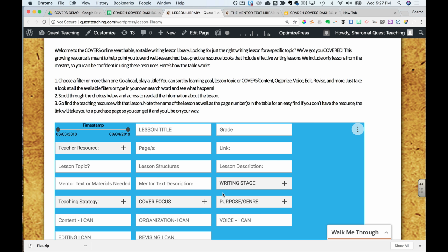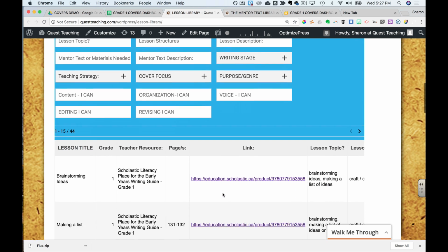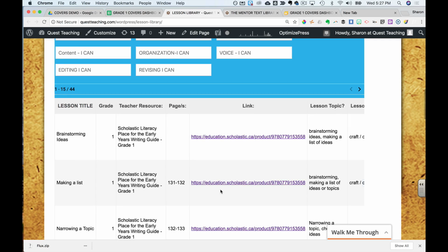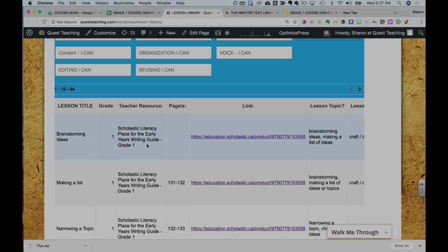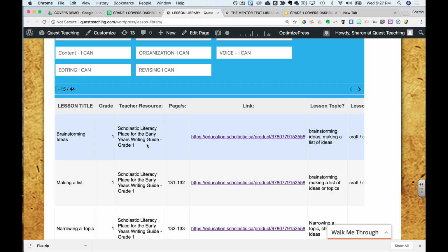In this lesson library, we've entered a whole whackload of lessons. Most of them right now are just for grade 1. I will be updating this for other grades as we go. So if you are not a grade 1 teacher right now, stay tuned. I will be letting you know when the updates are coming, as I get more in here.